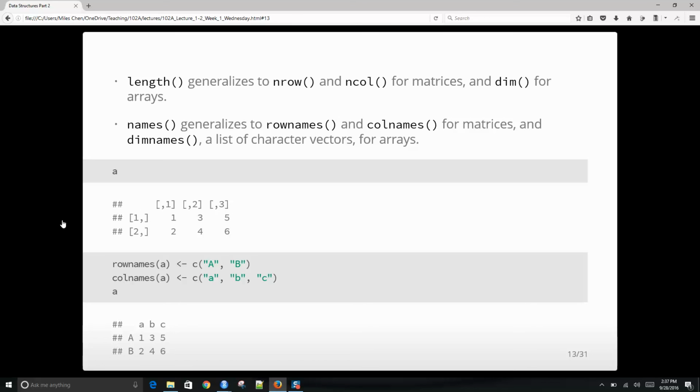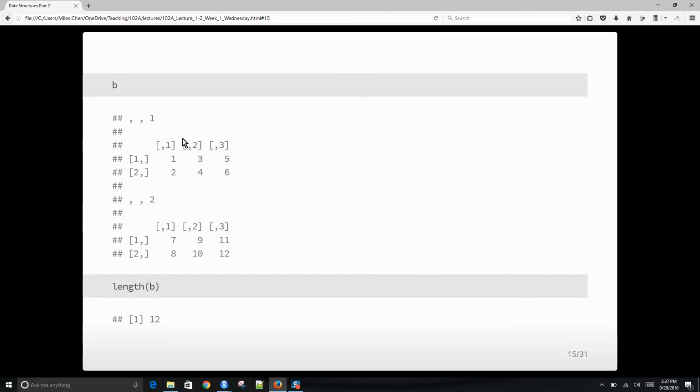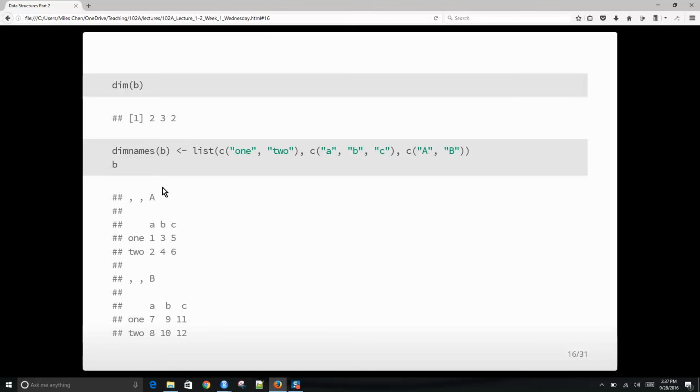Okay, but that's that. So we've got length, number of rows, number of columns. You can do the same thing with arrays, and name the dimensions that way also. Okay.